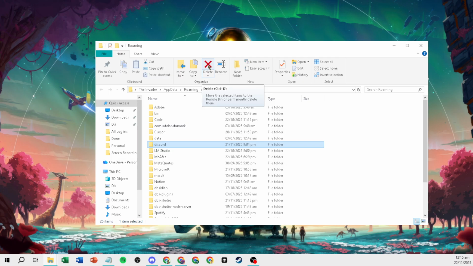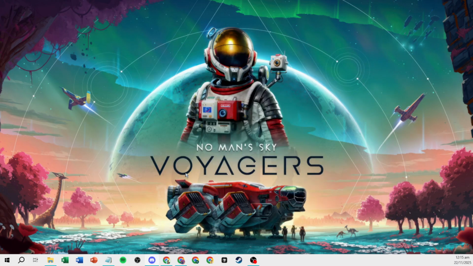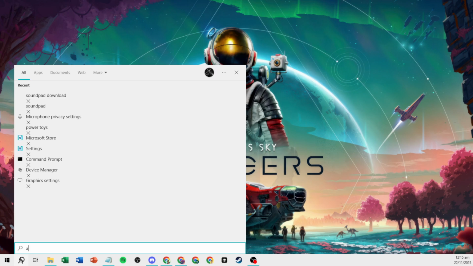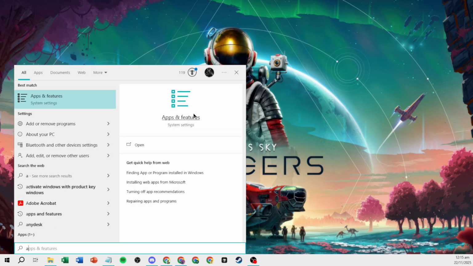Following that, you'll want to search for Add or Remove programs on your computer. This will take you to a list of all installed applications. From here, locate Discord in the list, select it, and choose to uninstall it. This completely removes Discord from your system, allowing you to start fresh.